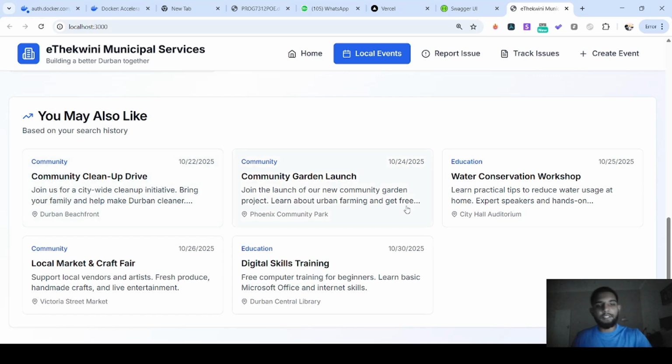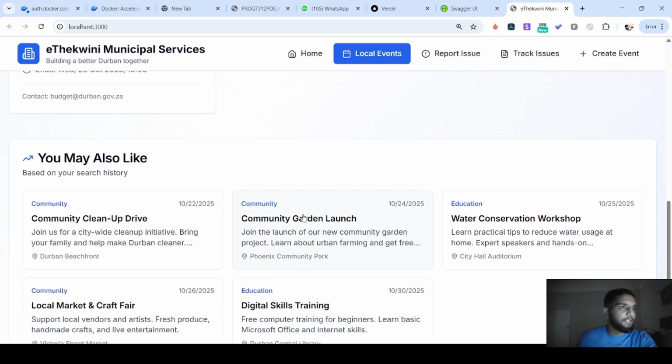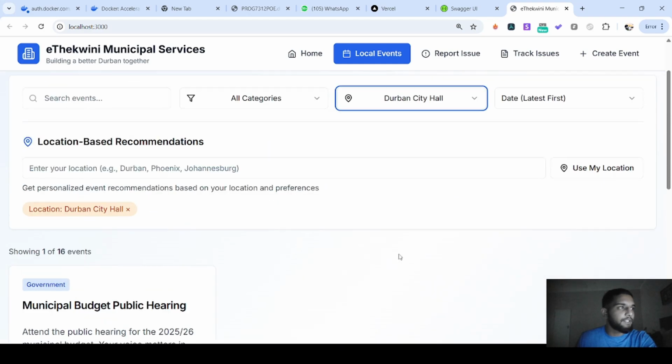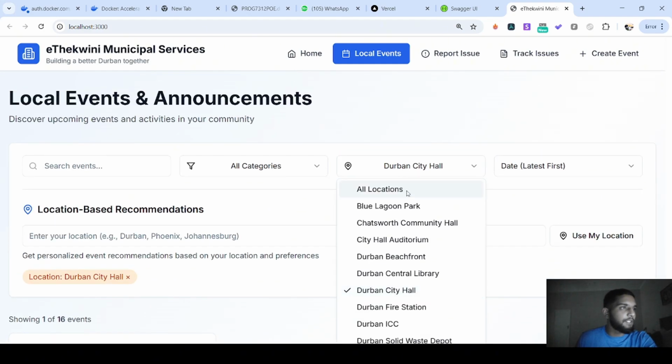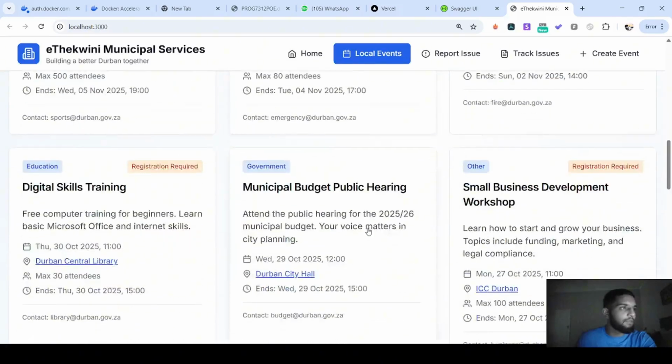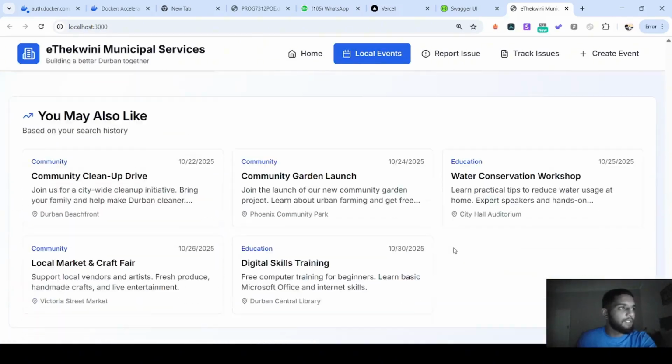Last but not least, you will now see, based on your search history, the different categories of events that you are looking at. You will have your search history to show all your recommendations from the searches that you've been making.